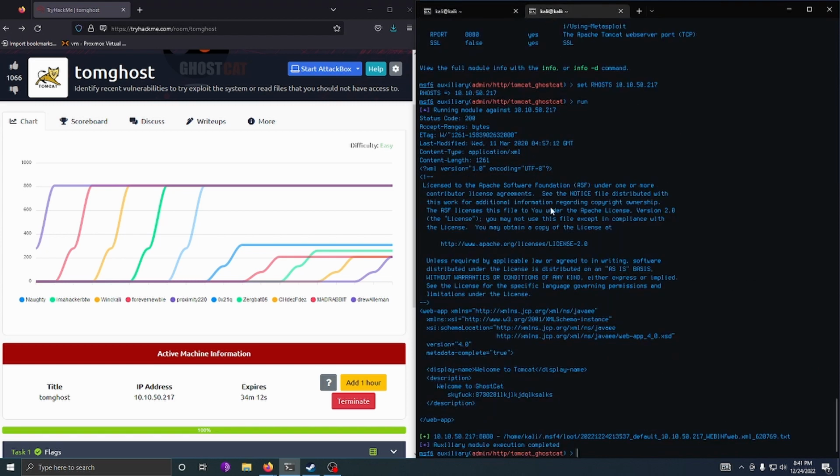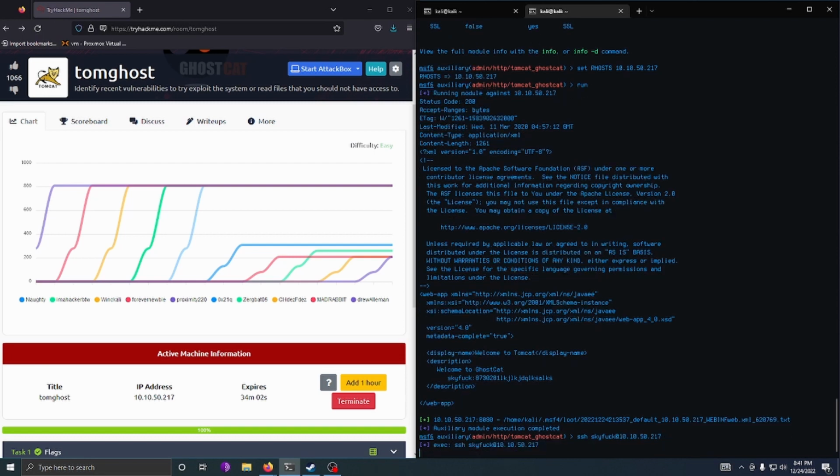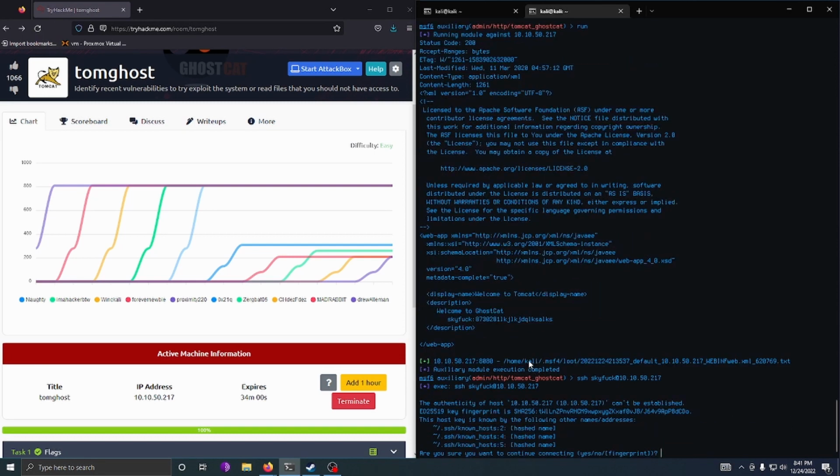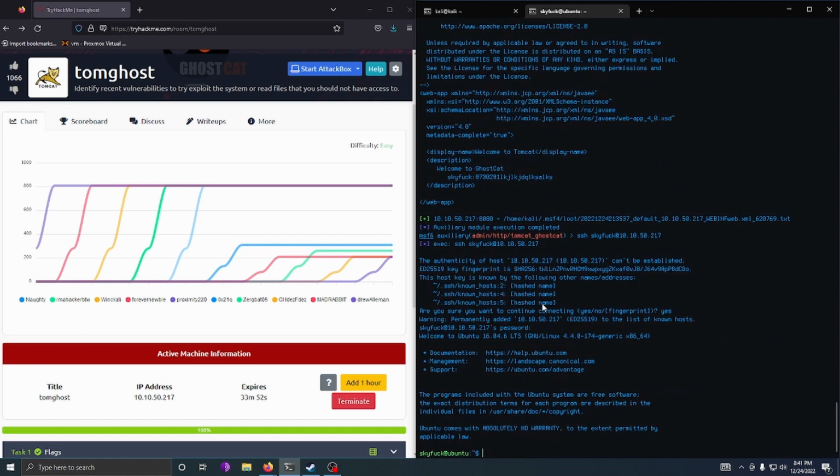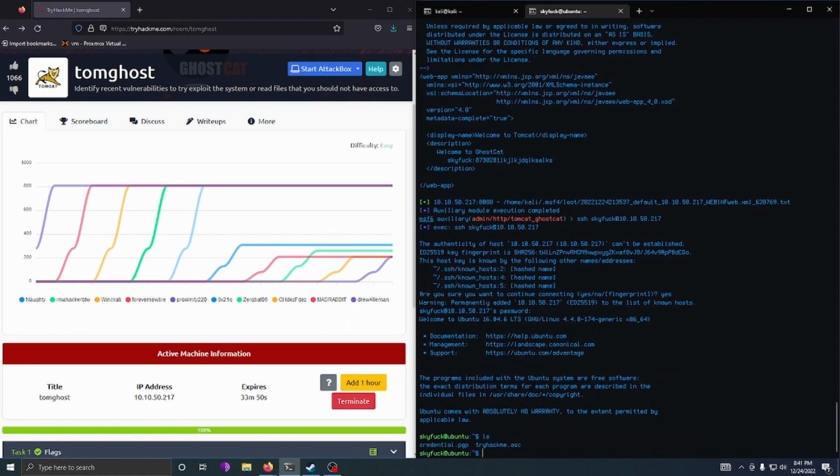So if we go back from earlier, we can see that we have a username and password. I'm going to try to log in. Let's try to log in real quick with these credentials. So ssh skyfuck at the IP, and we're going to say yes. And it's asking for the password, so let's put this in. And okay, nice, we're in.